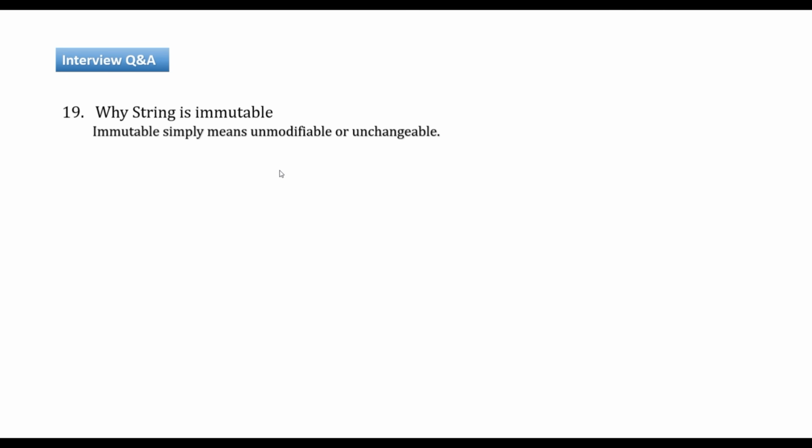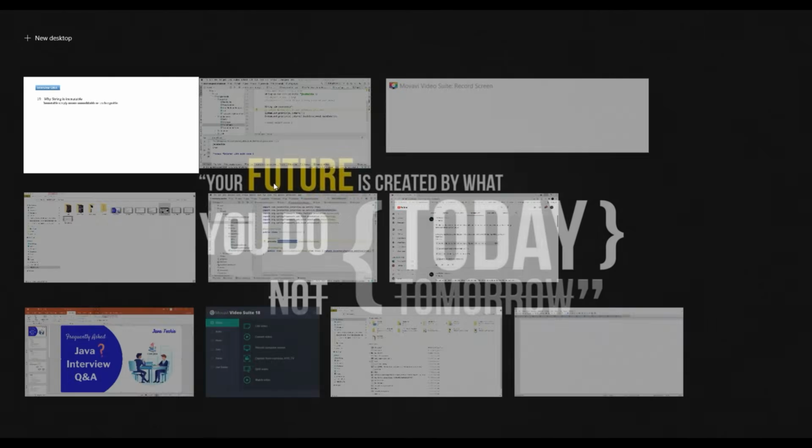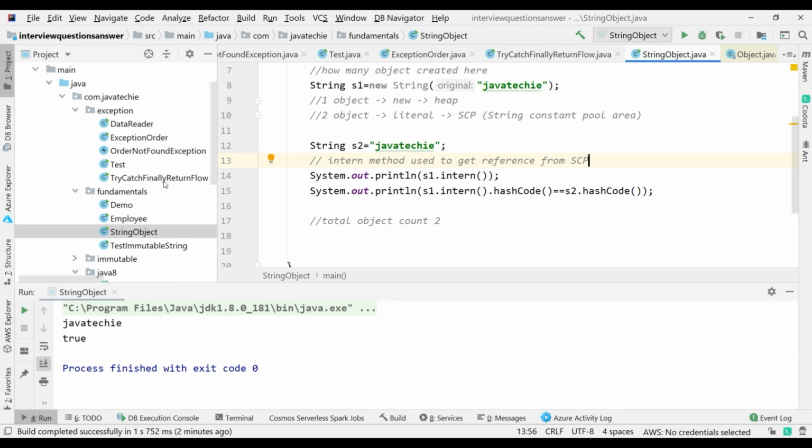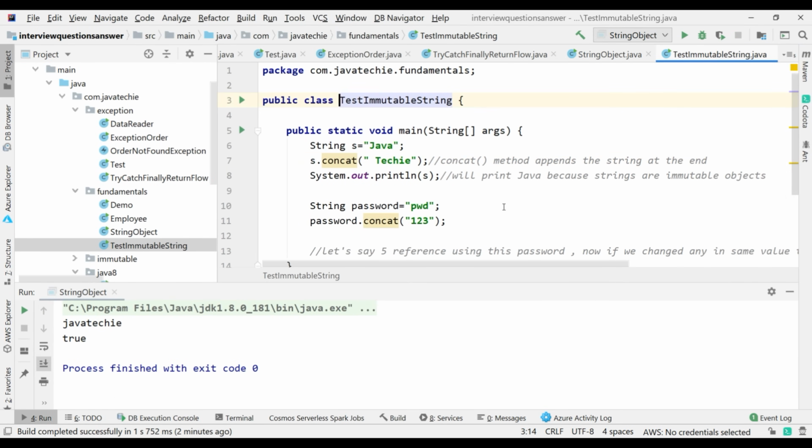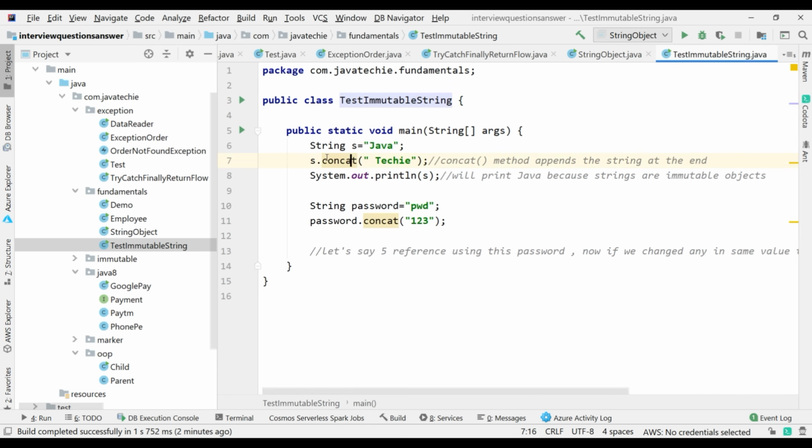Now, to prove that string is immutable, go to the IntelliJ IDE, go to the test immutable string class. So if you observe, string is equal to Java, I created a string literal here. Then I am trying to concatenate another string, Java Techie. Now when I print this string, it will give me Java. Even though on the same string we are trying to modify, we are trying to add some other characters, still it is not appending. That's what immutable means. So if I run this, it should give me Java only.